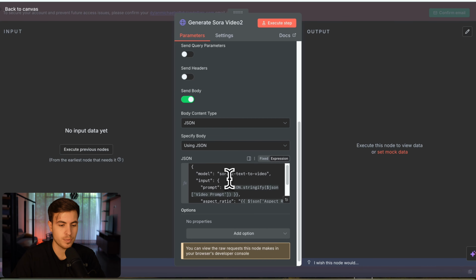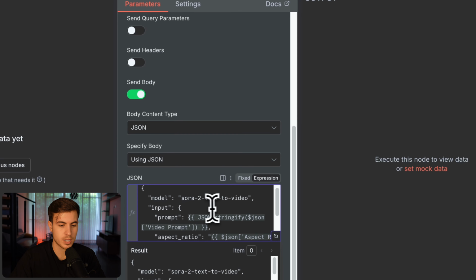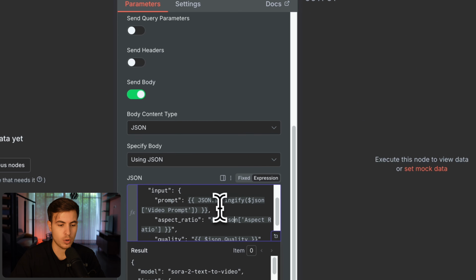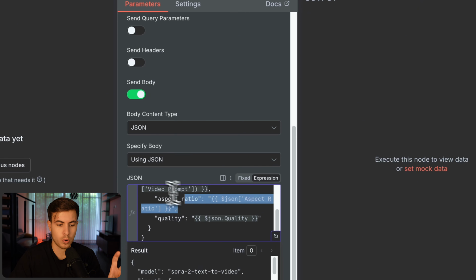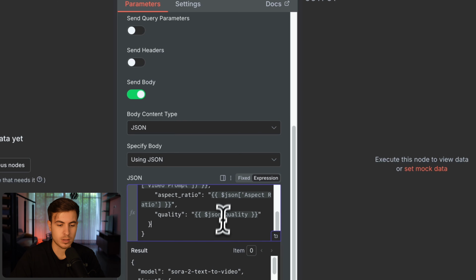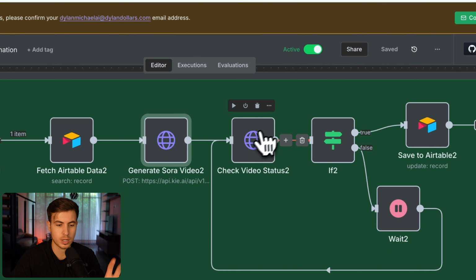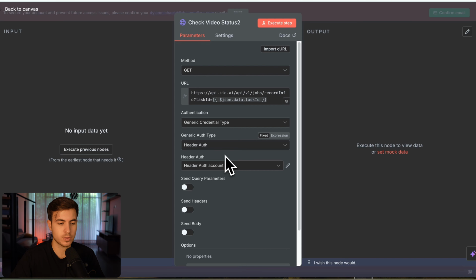So here we have the JSON. What we're sending is the model. So Sora text to video, the prompt of Jimbo eating barbecue while getting a foot massage. So portrait or like landscape YouTube style, and then the quality. So that information is getting sent over to Sora here. Then we have check video status. After we send the request, Sora starts generating the video in the background.